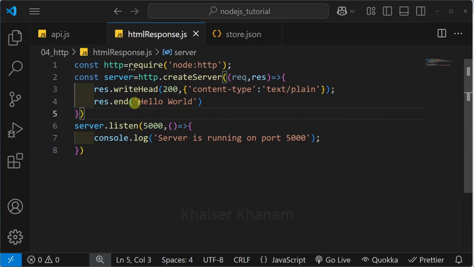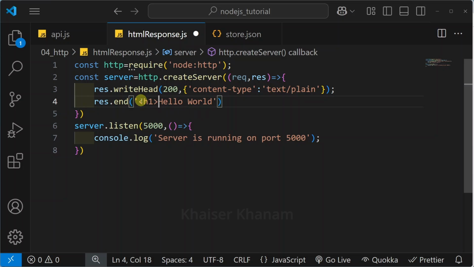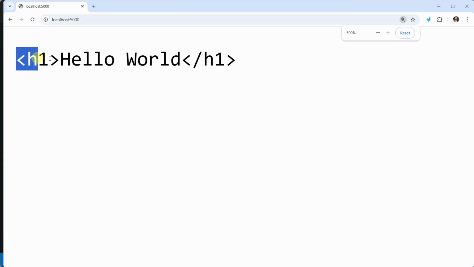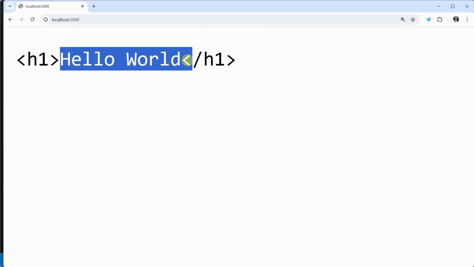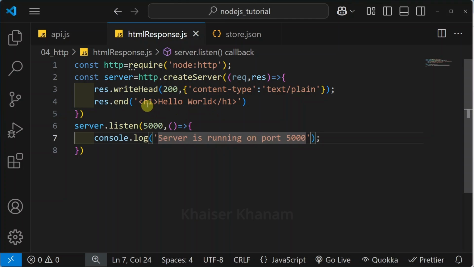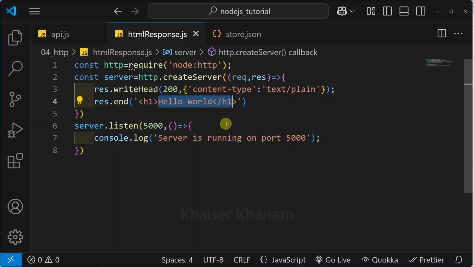But now let us see how to send an HTML template. Here I will be writing H1, and then this entire thing I will be closing inside H1. Okay, this is our H1 tag. I will come here, refresh once. So in this way, my output will be displayed. So inside this, I am having the H1 tag, and here I am having the closing H1 tag, and inside this I am having the entire content. And why is this rendered as normal text?